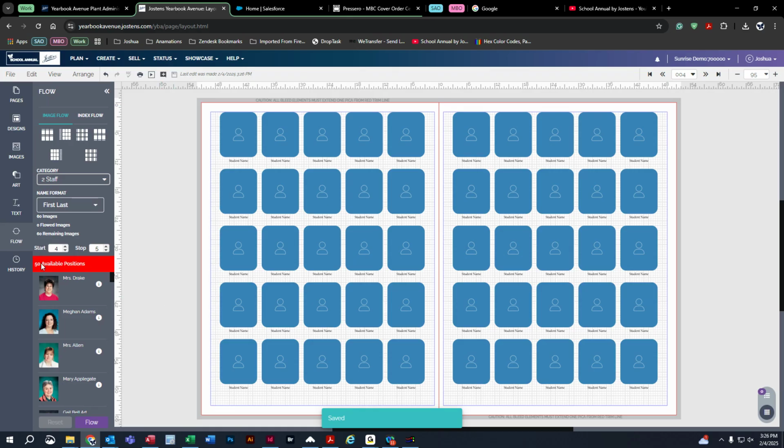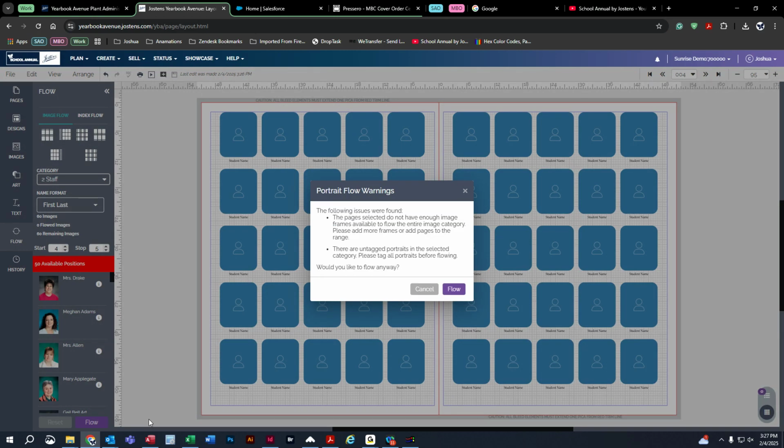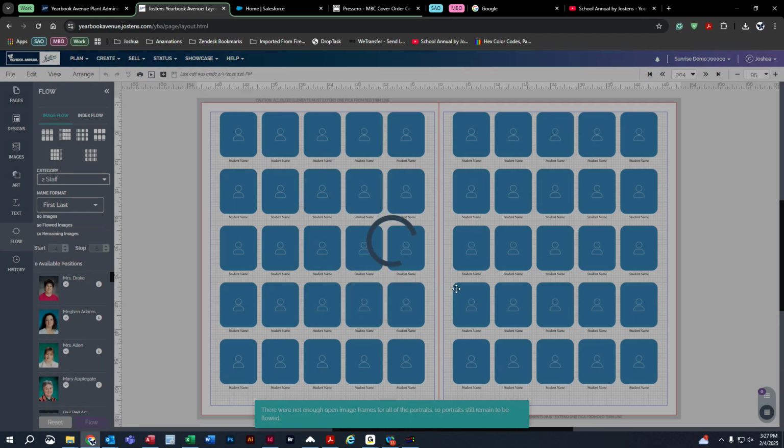Now there are 60 images and I have 50 positions. That's fine. For the sake of just showing that you can flow on two, I'm going to ignore the last 10 here. So we're going to click on flow. Now, if for any reason you get this pop up right here, it's just warning you that you have more images than you do positions on the page for them. But we're going to go ahead and click on flow.